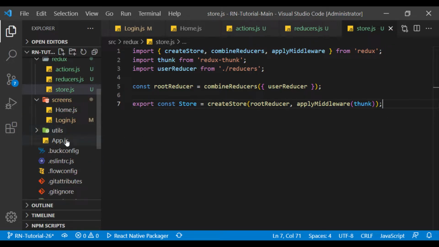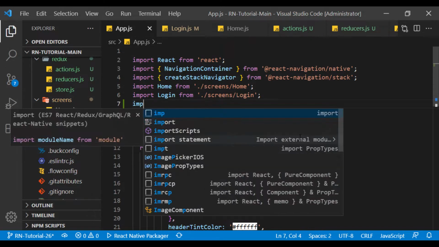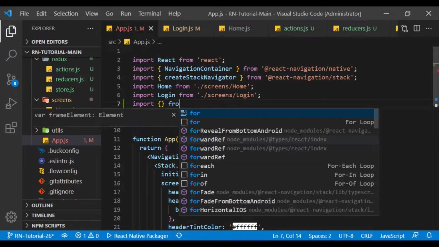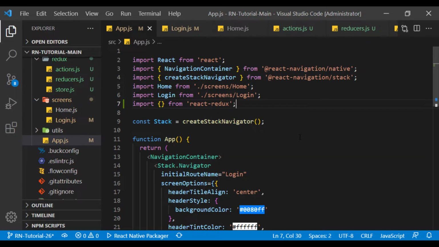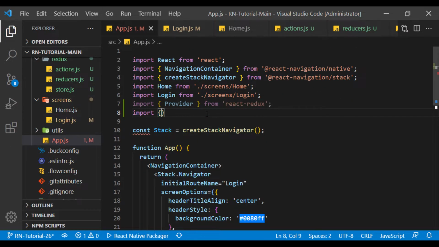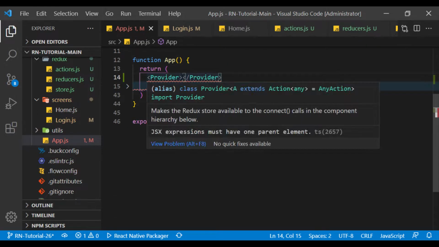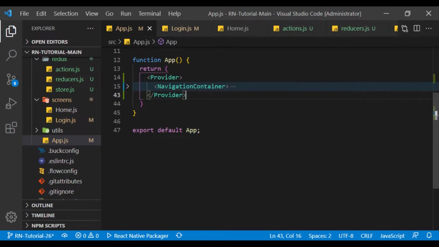Now to use this structure, first go to the main file app.js and import the Provider component into this file from the React Redux module. We also import the store we created. Now we put the main body of the app inside the Provider component, and we set the store in it.